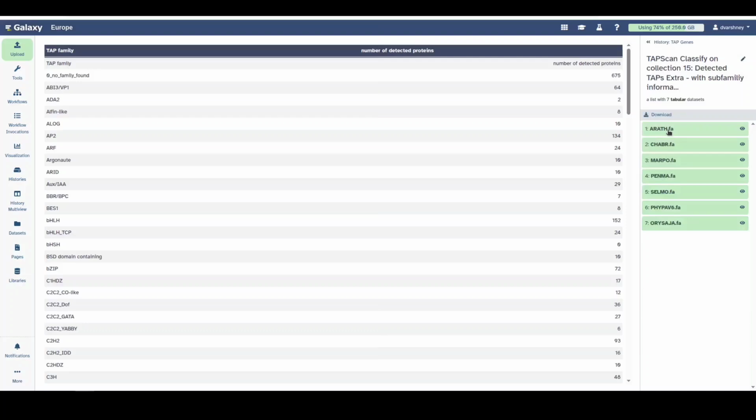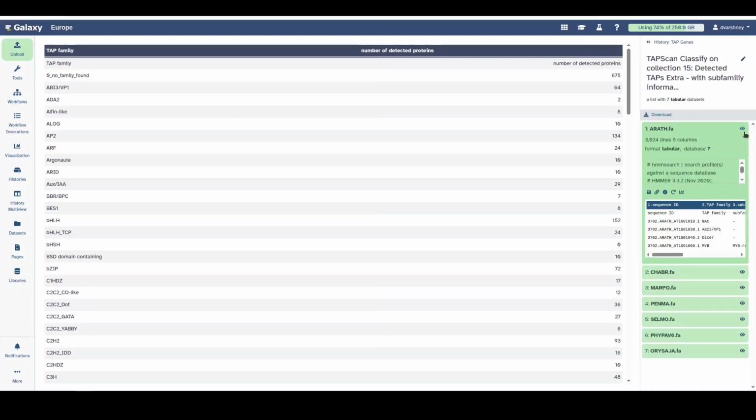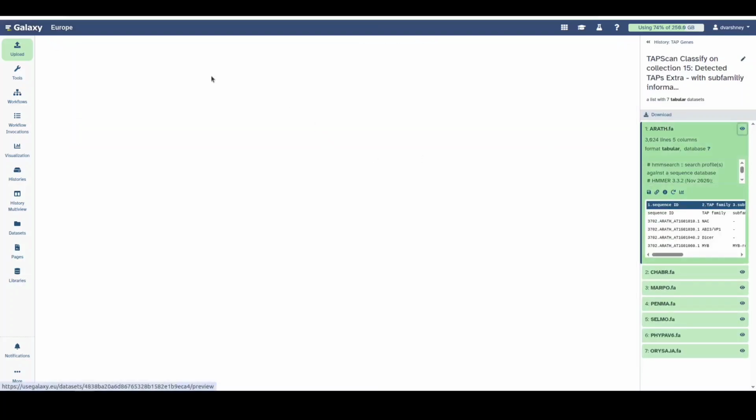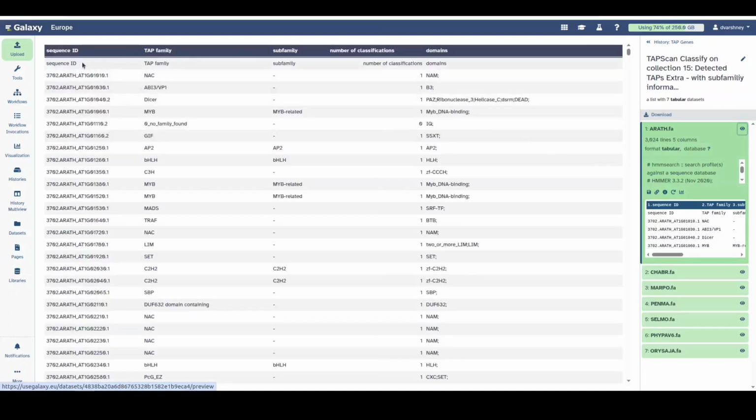Now let's take a look at output 3 for the same species. In output 3, as I told you, we will be getting one extra column, but all the other columns will be the same. Sequence ID in the first column, TAP family name in the second column. The third column will tell you about the subfamily, if the TAP is divided into subfamilies, then yes, and the number of classification in the fourth column, and the domains, all the domains which are identified in particular sequences.